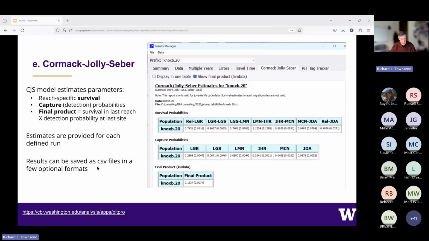Finally, the Cormack-Jolly-Sieber estimates are available in a couple formats: the multiple rows or one row, with or without the final survival to and detection at the last site. And these can be saved as CSV files.